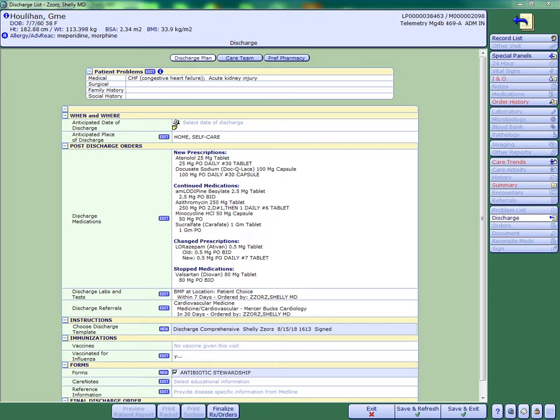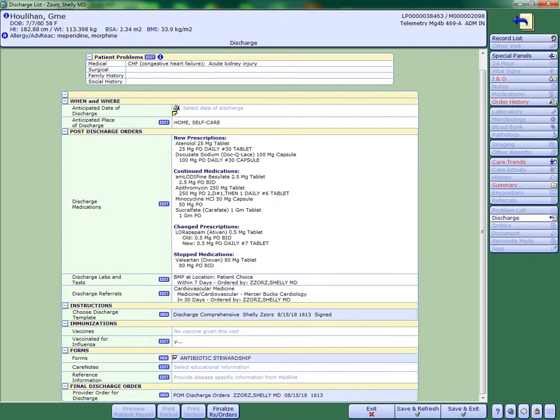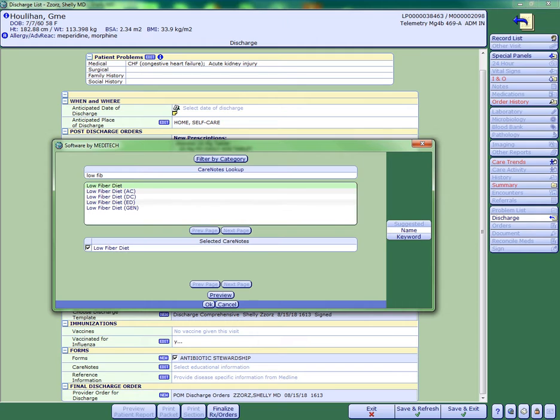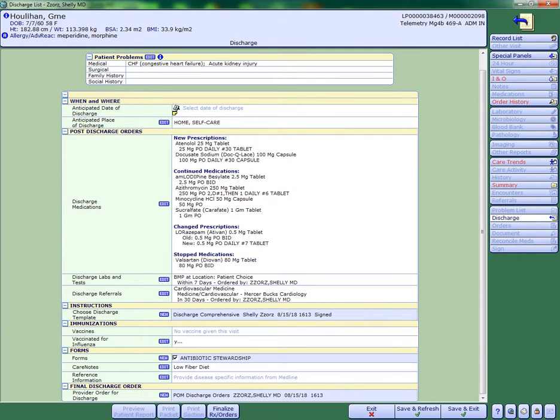Okay, so all your information is filled out. Your medication information is there, your labs, your referrals. You do have the option to enter any care notes. So let's just say your patient needs low back pain instructions, or maybe a high fiber diet or low fiber diet. So we can add that information to your patient's discharge instructions. And you'll see nursing use this because they can add care notes to the patient instructions and they'll print out. So that's additional information for your patient.